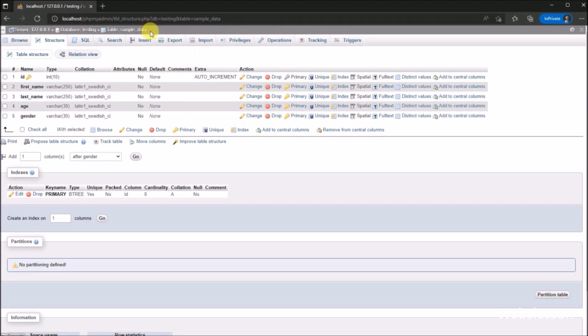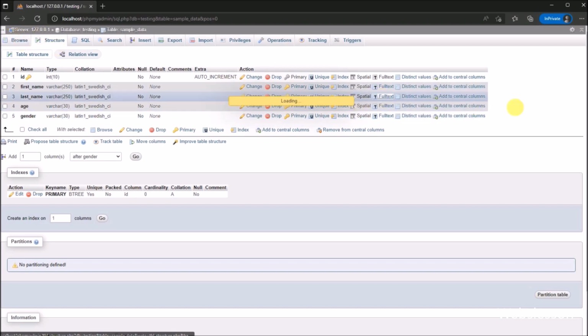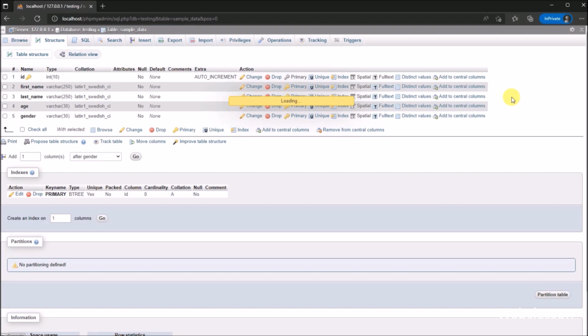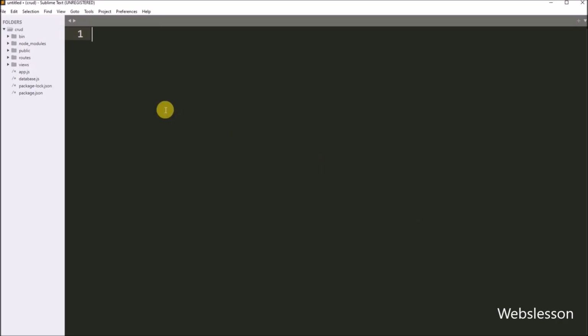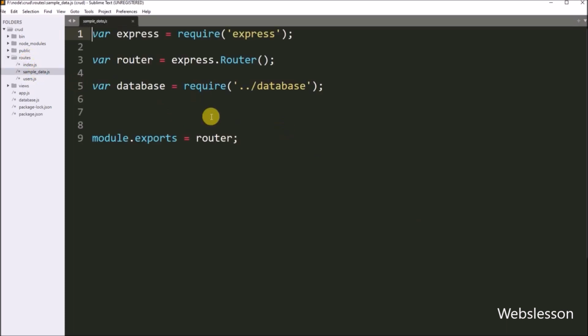So this is our testing database. And under this, we have one sample data table with 5 table columns like id, first name, last name, age and gender. So we will fetch data from this table and display on the web page in HTML table format. After this, we have gone to text editor, and first we have to open sample data.js file.